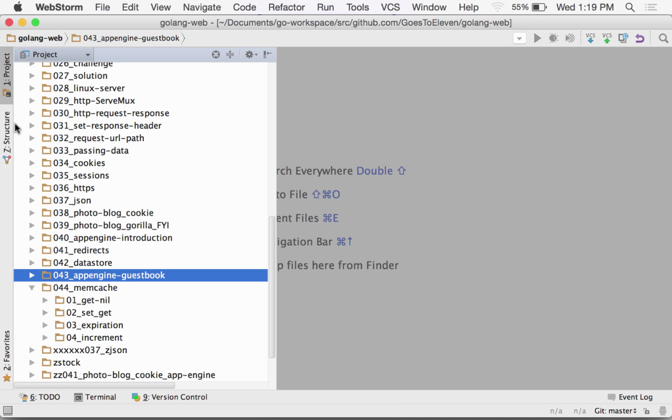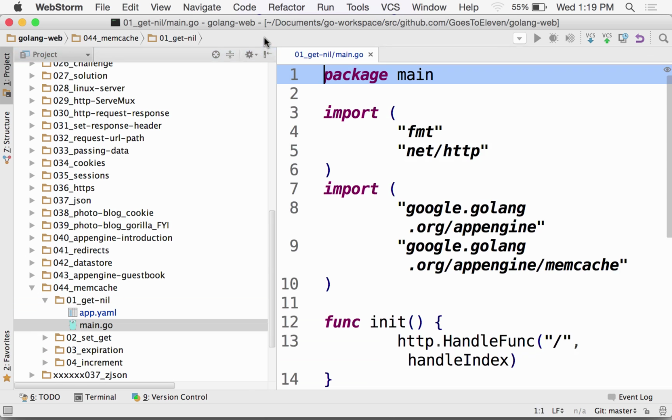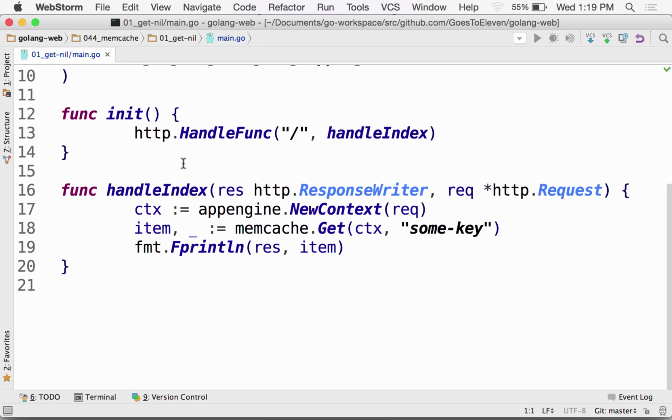The last thing I want to show you, then I want to let you guys go early so you could study, is Memcache. So here's getting from Memcache when we haven't set anything. What happens if we ask for something from Memcache? Memcache get, context, some key, just a key value store, right? And we haven't set that. So what happens when I run that?